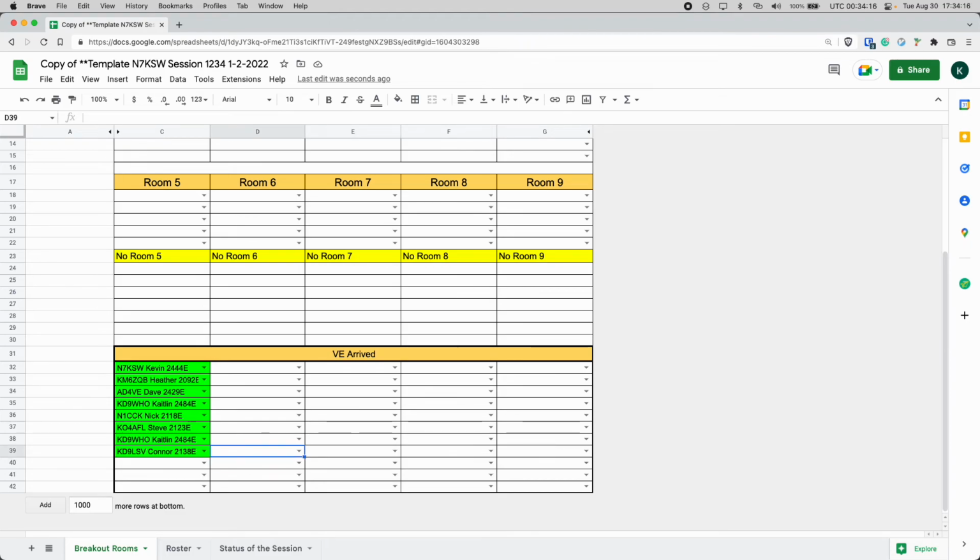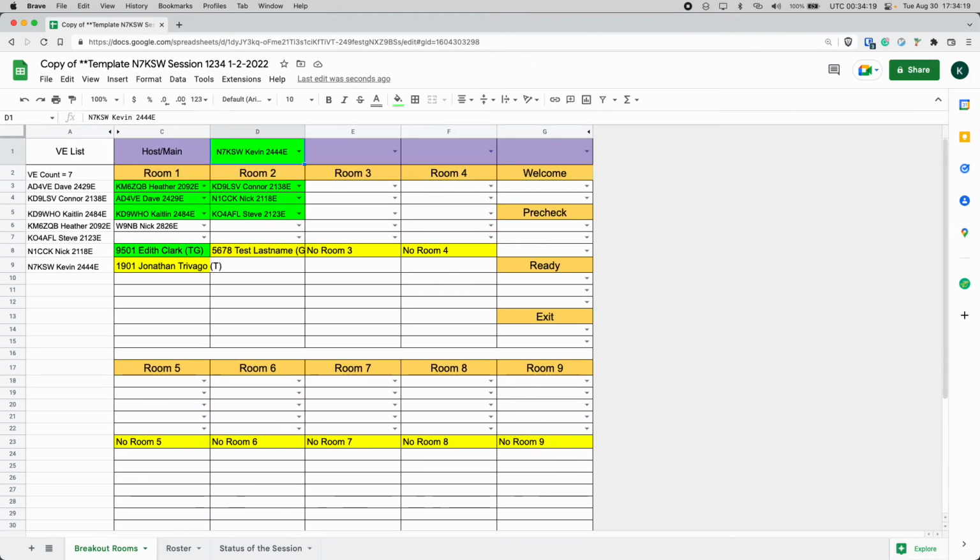But anyway, let me see if I can think of anything else. This is nice because, just like the other portions of the spreadsheet, it keeps everything organized, and you can easily move people around, and you don't have to individually tell people which room to go to, one by one, because that could be kind of slow if you have 20 VEs. So they can just see, or you as a VE can easily see what room you're in, and if you want to be in a different room, or if you want to do welcome or exit or something, you can always let the session manager know.